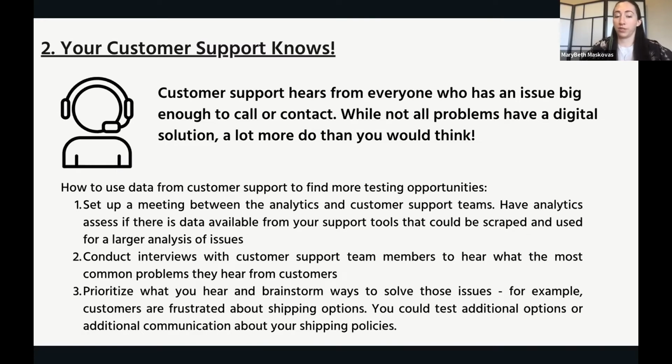Most customer support teams do have their own way of processing that information, categorizing issues. So there might be information there that an analytics team could analyze and get some higher level insights that can drive tests. And this will be obviously on the recording, so if I'm going too fast, feel free to screenshot this slide if you want.